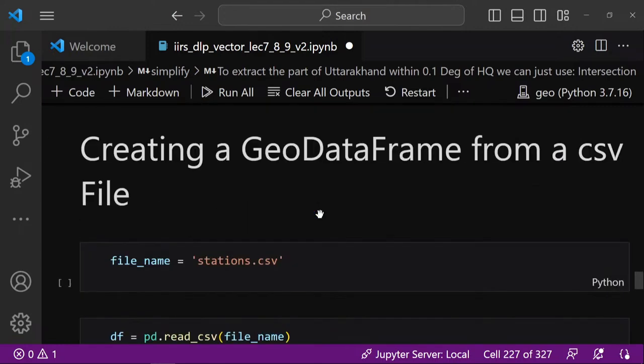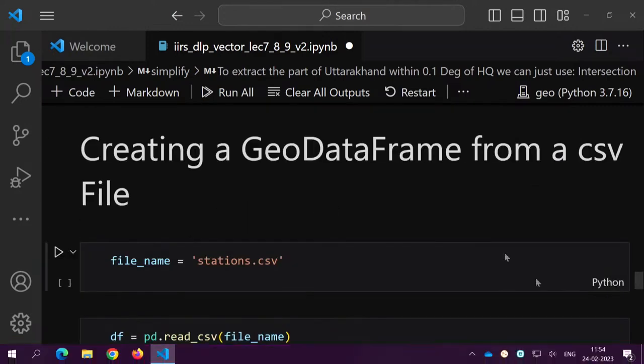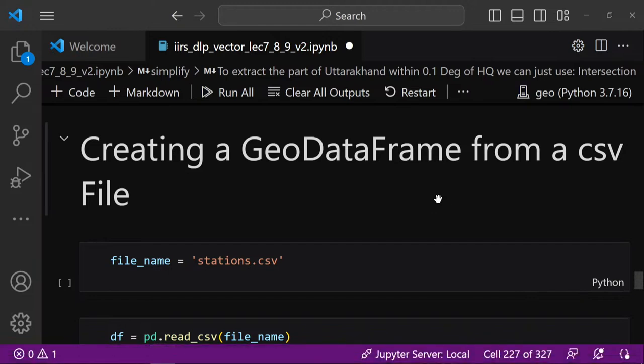So now let us see how we create a geo data frame from a CSV file. Suppose you have data about different weather monitoring stations around Uttarakhand, and you have in a CSV file the names of these stations and their locations. If you want to visualize these locations on the map, you need to convert this data to a geo data frame or a shape file. So let us see how we do this.